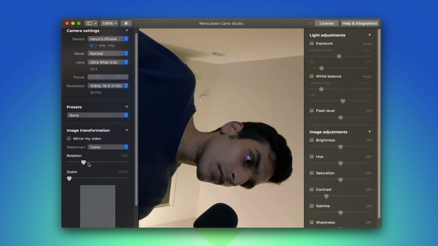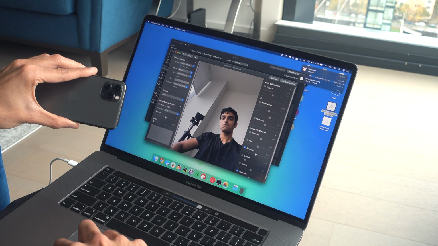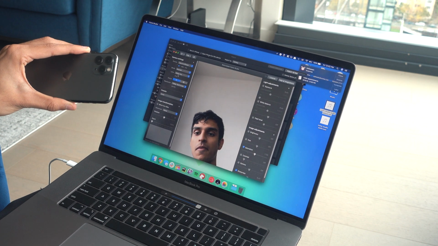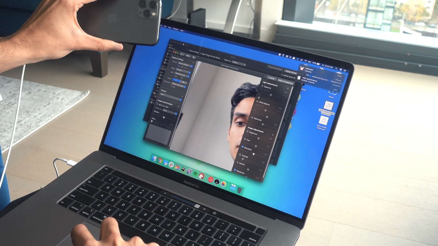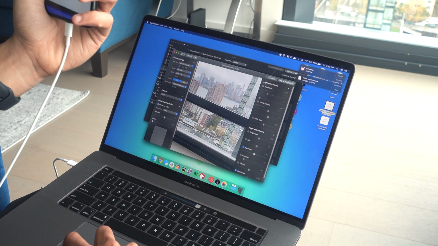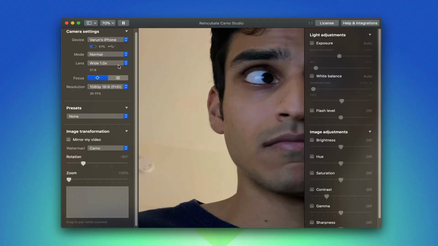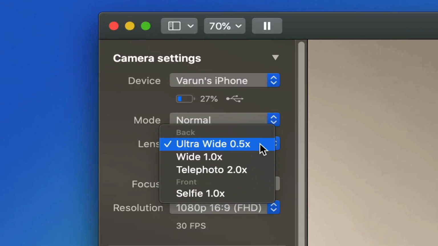Now, here's the cool part. You can actually take advantage of the various lens settings the iPhone has on offer, depending on what model you're using. I currently have my iPhone 11 Pro hooked up, which gives me the choice of switching between the three lenses, ultra-wide, wide, and the telephoto settings on the phone's built-in camera. Or you could simply use the front-facing camera.